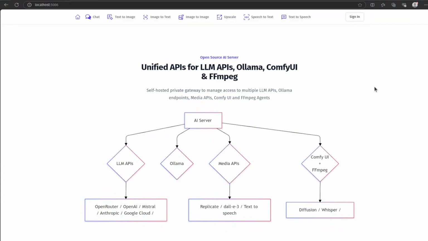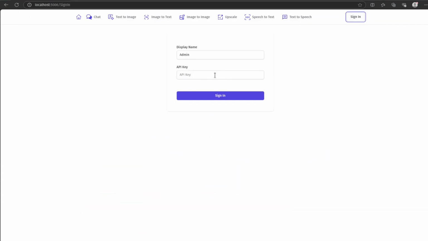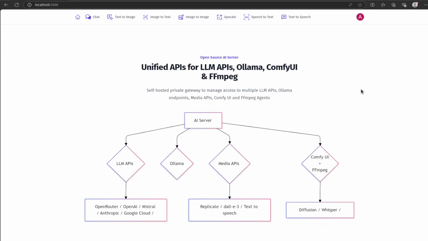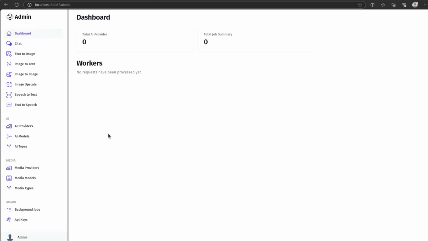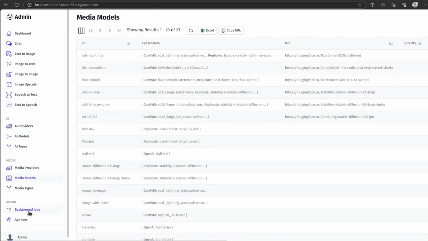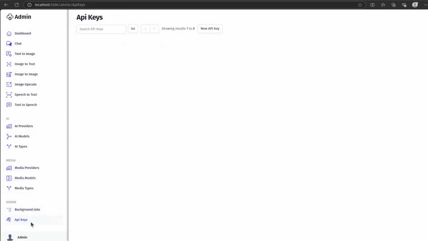Once AI Server is running, we can log in using the specified admin password from the installation process and go into the admin UI by clicking on the user at the top right and clicking admin. This is where we can control API key access, chat and media providers, as well as monitor all the processing and queued jobs.